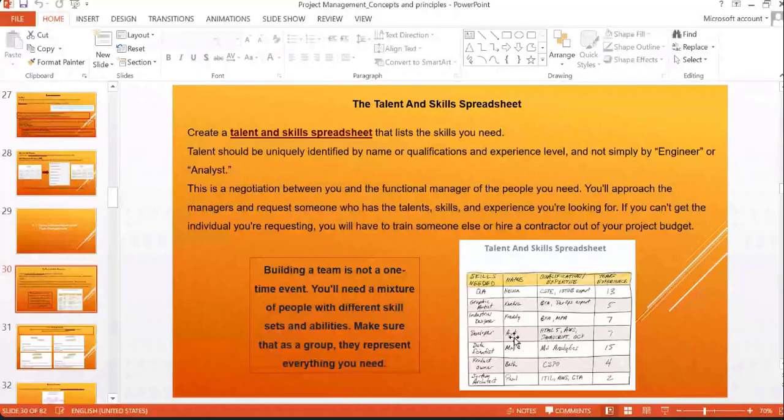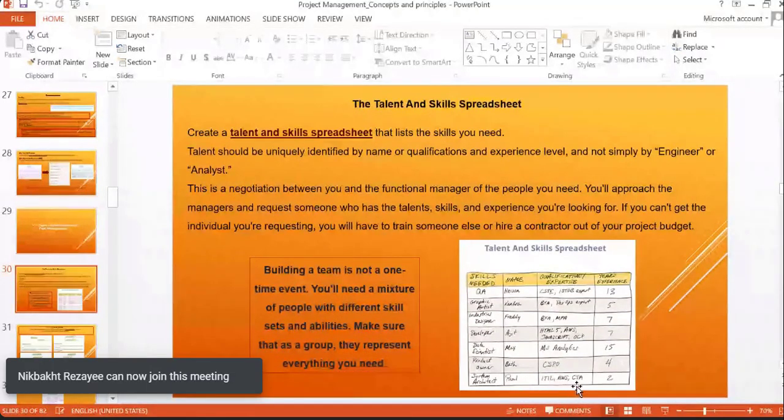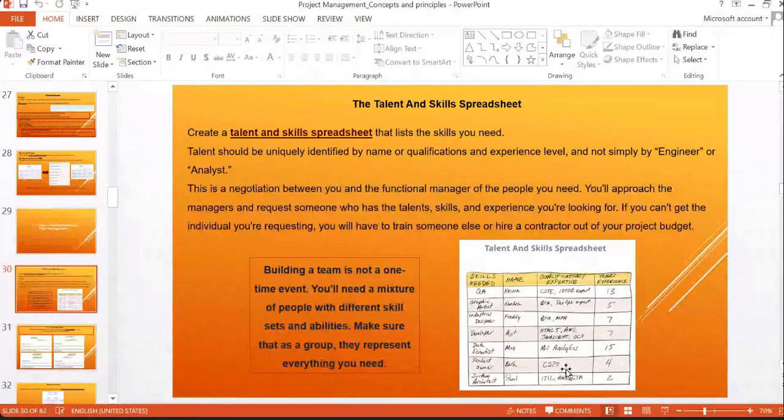For example, the last one here is system architecture. The name is maybe Paul or anything, and the qualification they have is like CTA, AWS, or any professional qualification required for architecture, and then they have an experience of 2 years. Then you have to utilize their skills as per the project requirement.